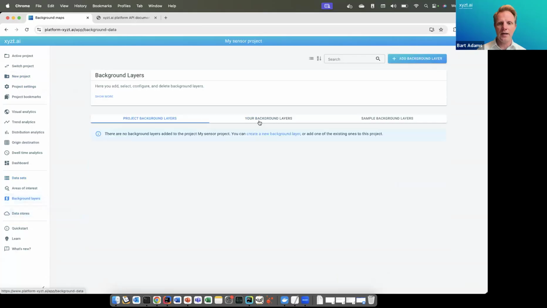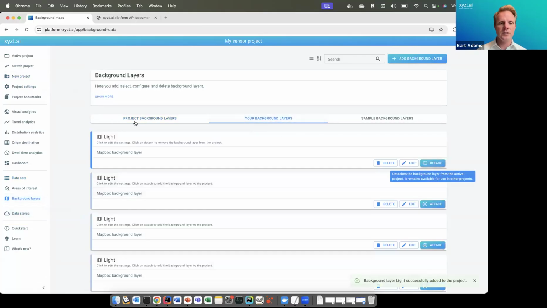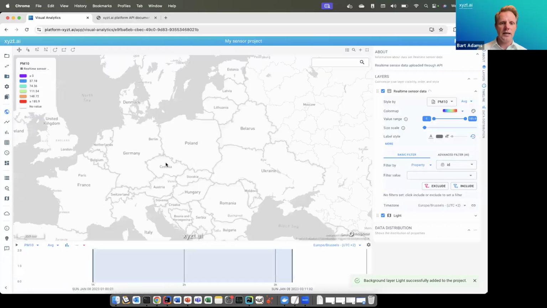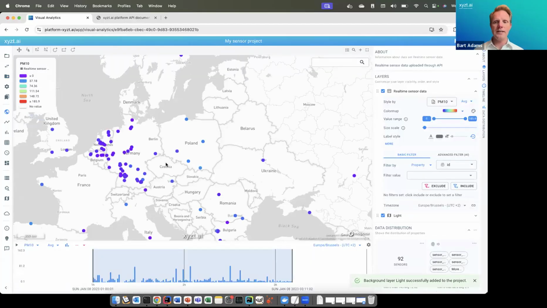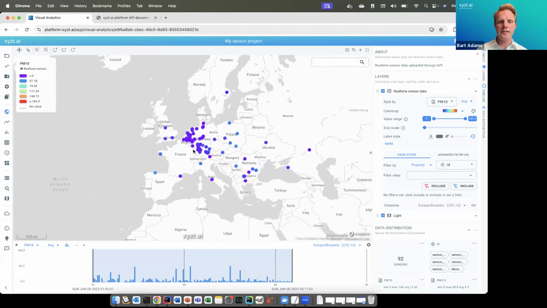I'm also going to add a background layer to get some context information. And then I can go to the visual analytics and I see my sensors. So I see the locations where they are, but I also already see that there's temporal data. And this temporal data is actually the data that is pushed in the loop, coming from those CSV files. You should also see that once in a while, the platform will update and it will show you new data.